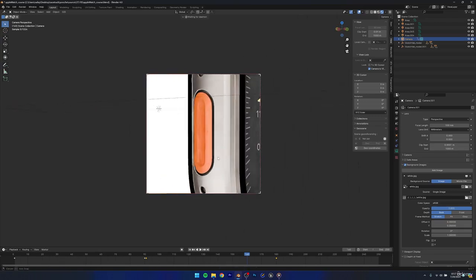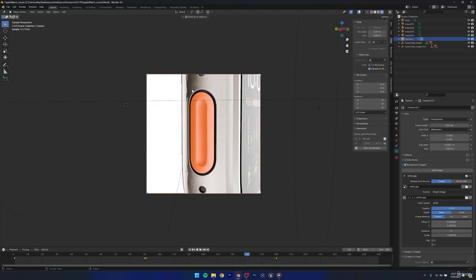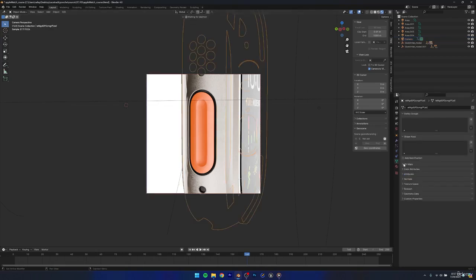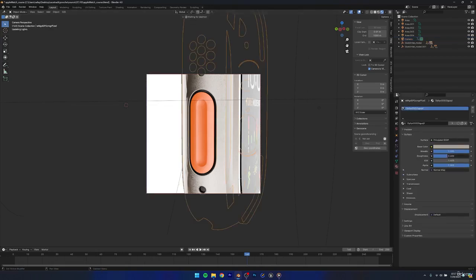So I think we should probably increase the roughness of this a little bit, because I think the reflections are too much. So we could just increase it to like 0.45. I don't want to go above that, because I think this looks pretty good.